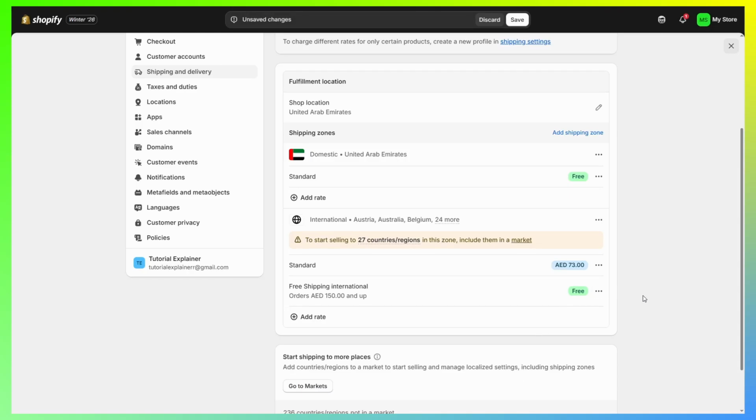So now next, let's say we want to add a new shipping zone, for example, the United States, United Kingdom, and so on, that you have already made calculations for, and you know how much the shipping costs, and you know the rate that you actually want to go for. In that case, we simply want to click on this right here, which is Add Shipping Zone.